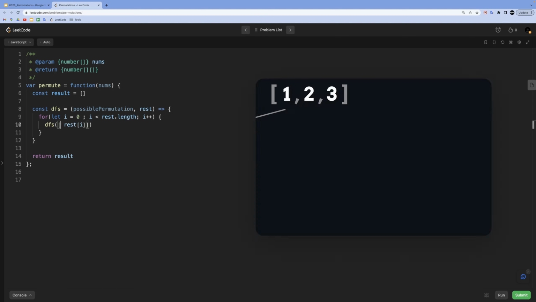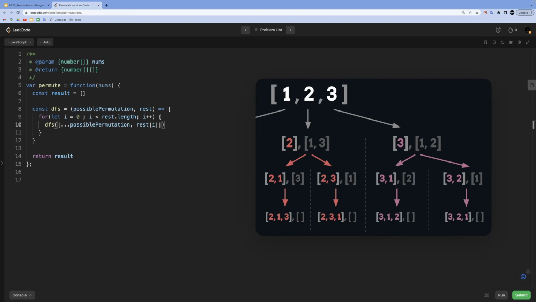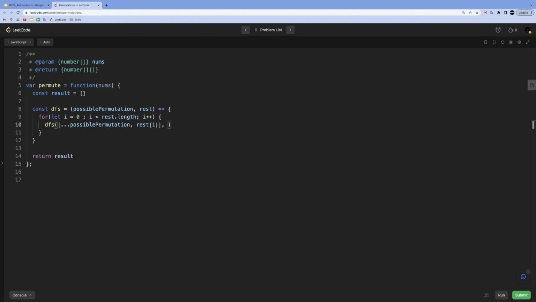And if we lose track of previous numbers from previous recursion, we will not have the correct permutation. That means spreading the possible permutation argument into the first array alongside the plucked out number, the one we choose to continue with. Then the second argument in the recursive call for our DFS function will be the rest of numbers except the one that we plucked out. So we will do the proper slice for that.